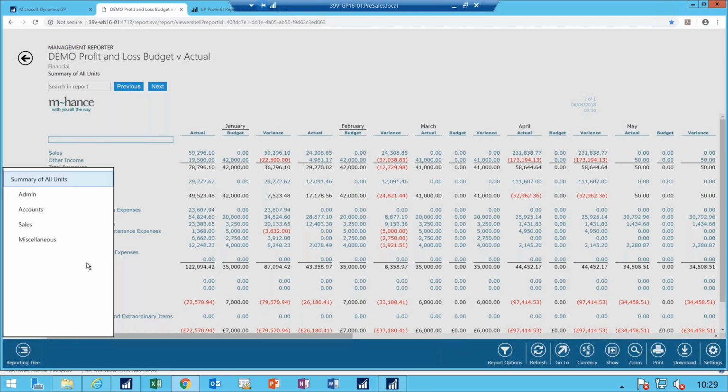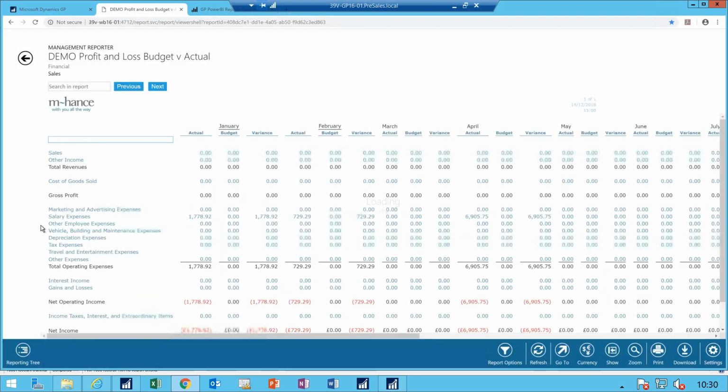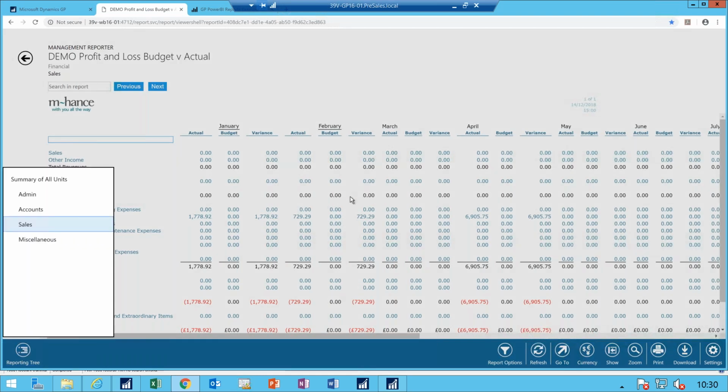On the reporting tree side, in this report we've got a summary of all the units which have been set up in GP. This is against one of the chart of accounts segments, but it's very easy to go ahead and click one of those different departments and change all the figures underneath.